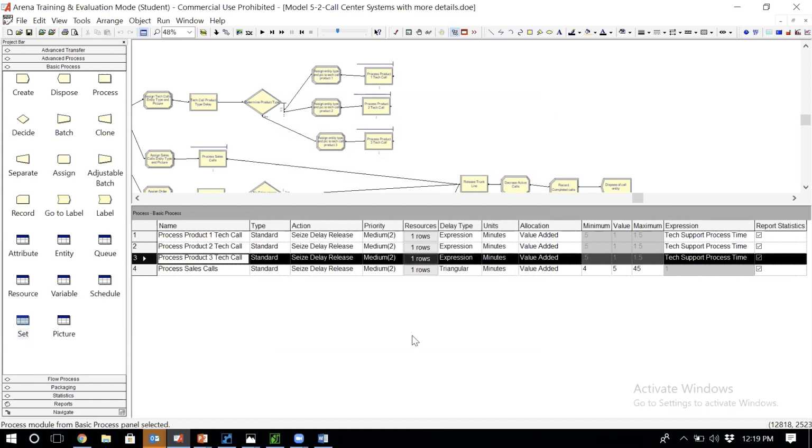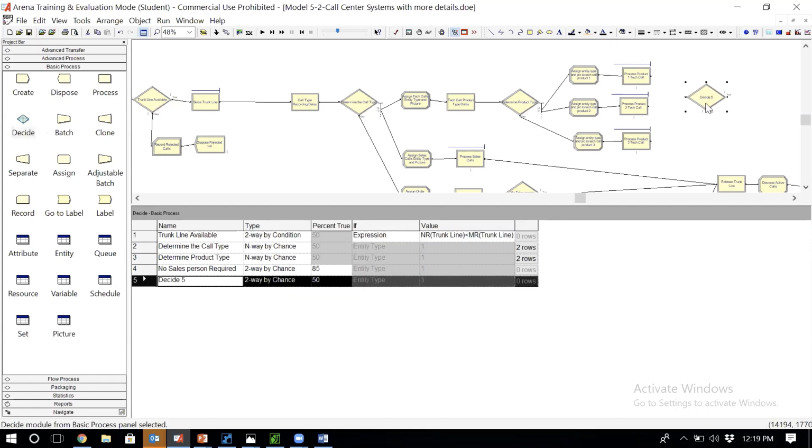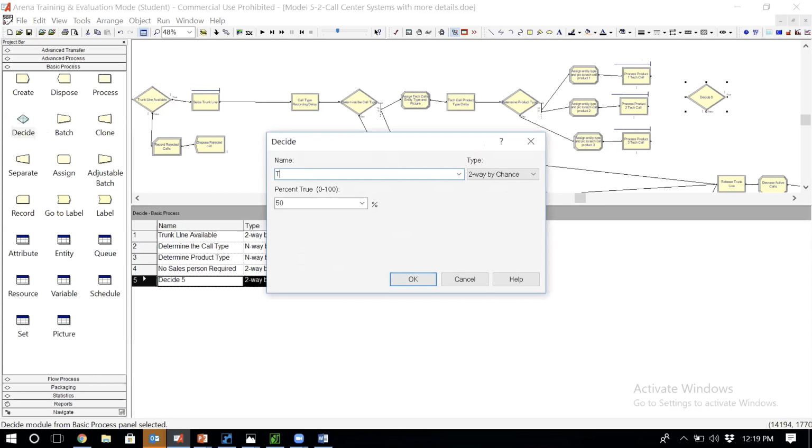Now, after we are done with the technical calls, 4% of them need to talk to outside resources. So we put the decide module. Let's call it outside research. We need outside research if the answer is yes. It's two-way by chance.